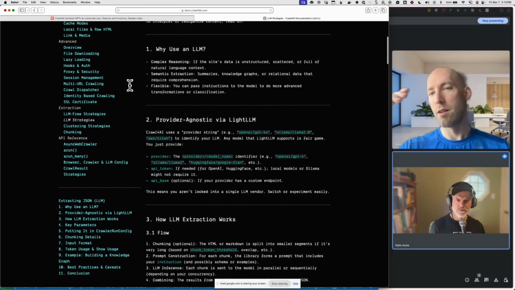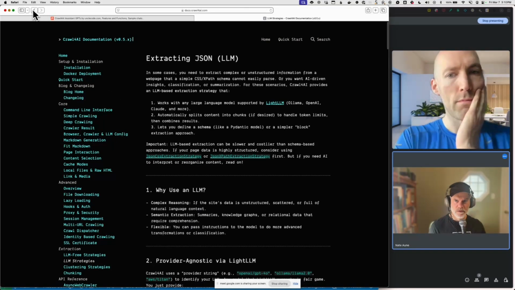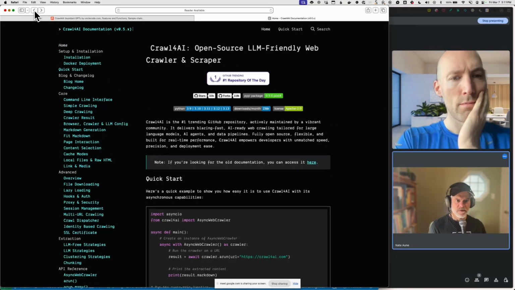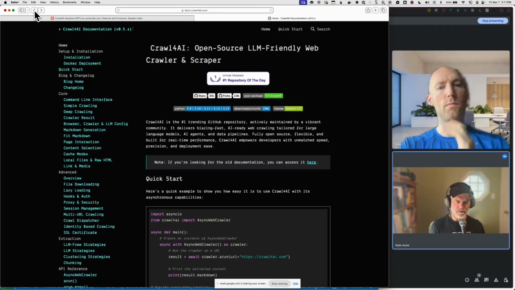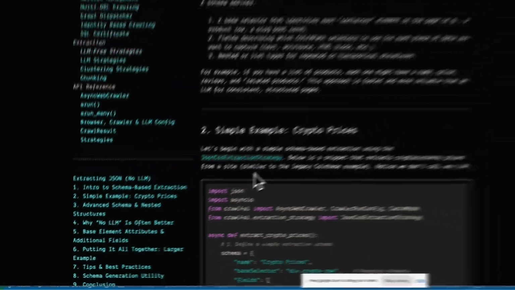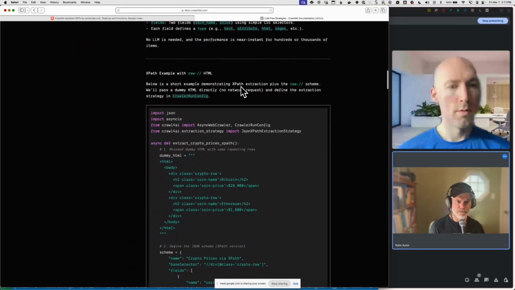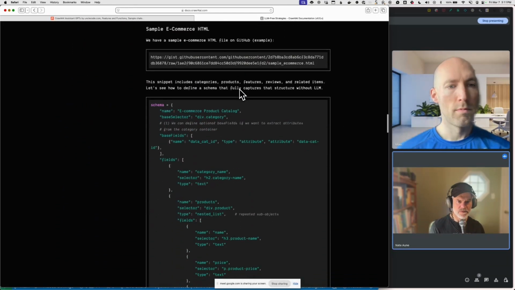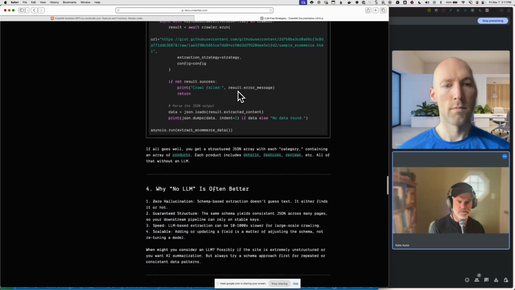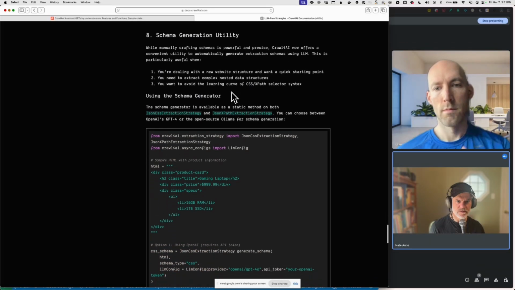So you alluded to what I'm calling the hybrid approach, which is basically use the LLM for the hard part of defining the schema, and then you switch to a non-LLM scraper. If we go to the documentation, to this LLM-free section, what really attracted me to the Crawl4AI library was this thing, number 8: schema generation utility.